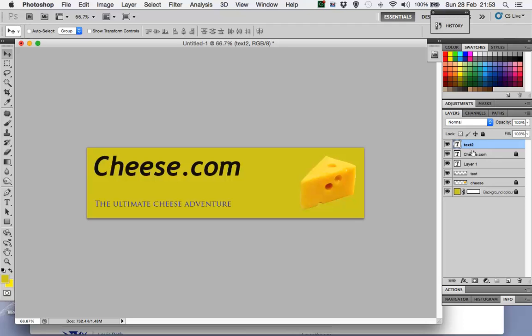So that's a short tutorial on how to use the layers. I really need you to use layers so that your publication is now editable. So I can pop onto another layer if I want to, unlock it and edit that particular part.